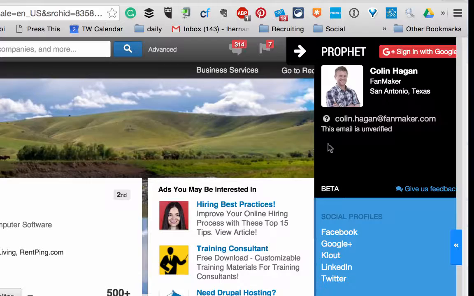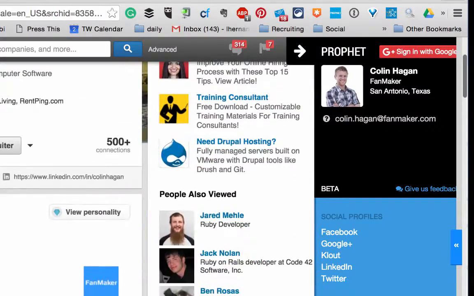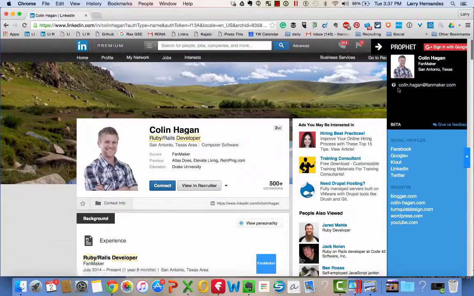And I usually, if I see the domain FanMaker, I'll check to see FanMaker. I would use this as a last resort. I like sending it to Gmail instead. So there are a lot more, but these are the three that I use every day.